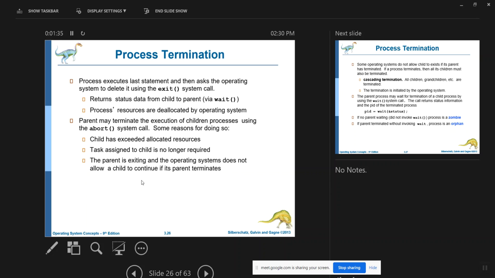For example, the child process has been allocated three resources, but it now requires 4, 5, 6, more than allocated. Then the parent has to abort the child process. So that is the first possibility. The second possibility is that the task assigned to the child is no longer required, so the parent process can simply abort the child process.